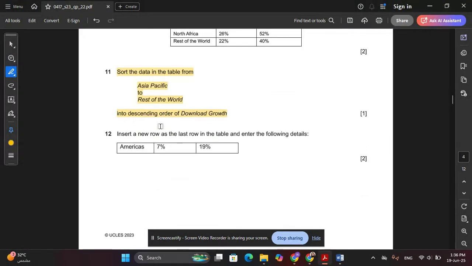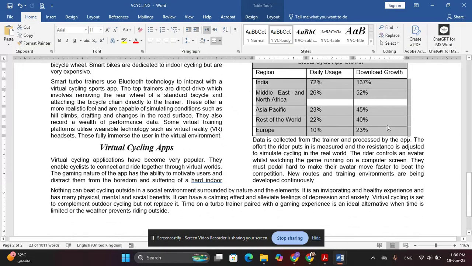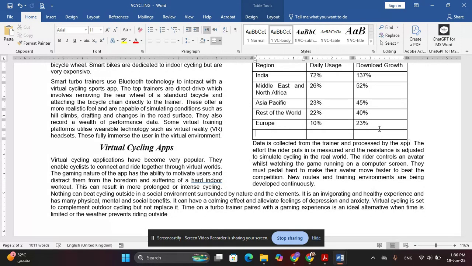Okay. Now when we are done, they told us to insert a new row as the last row of the table. In order to make a row as the last row, simply you can put the cursor at the end of the last cell and then click on the tab key from the keyboard. Or you can right click and choose insert new row. Just choose the way you like, okay? But the simplest way is just to click on the tab key from the keyboard. It's above the caps lock.